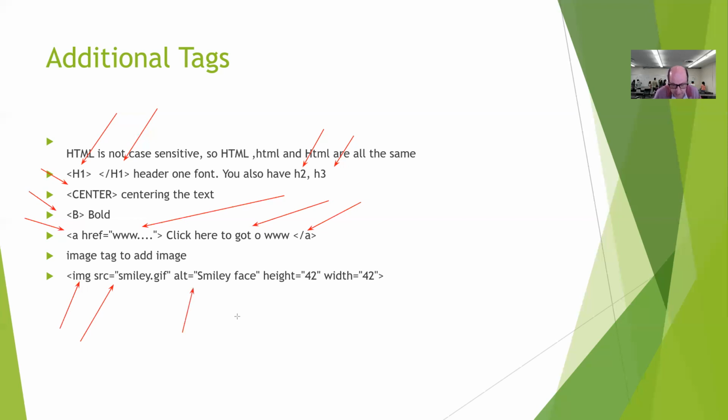The alt is going to go there. If the picture is not coming up, it's going to show the alt. We have the width and the height for the picture, and we can adjust that. If you don't have that, it's going to be the original size. And if you put it in there, it's going to fit it to this size.